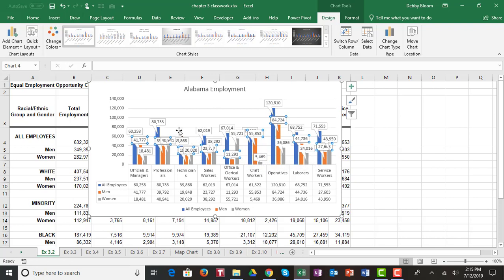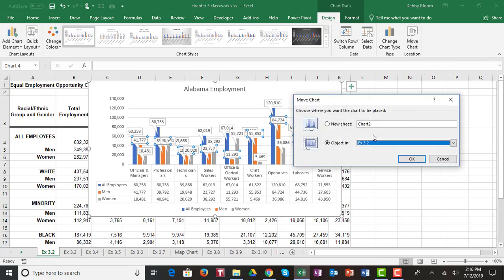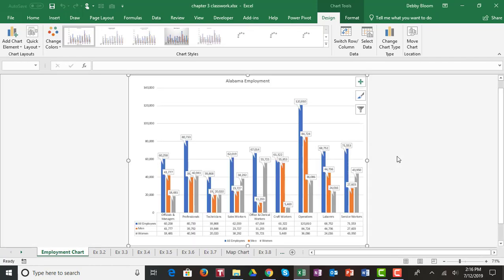One last thing, if you want to make this chart as big as possible for maximum readability, making sure that you're on the Chart Tools and the Design, notice all the way to the right there's a Move Chart. So I can change it from an object in this current sheet to putting it on a new sheet, and I can call that Employment Chart and click OK. And now my chart is basically as large as it can possibly get, and notice the data labels are much more readable.